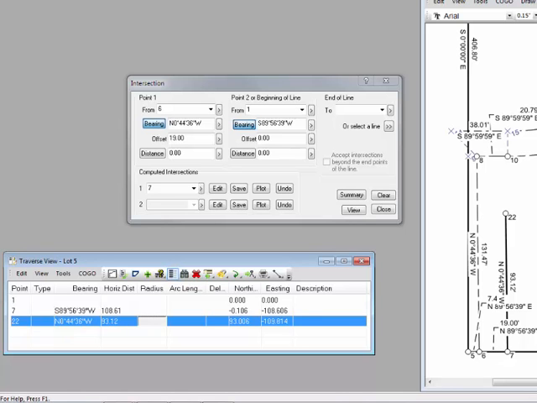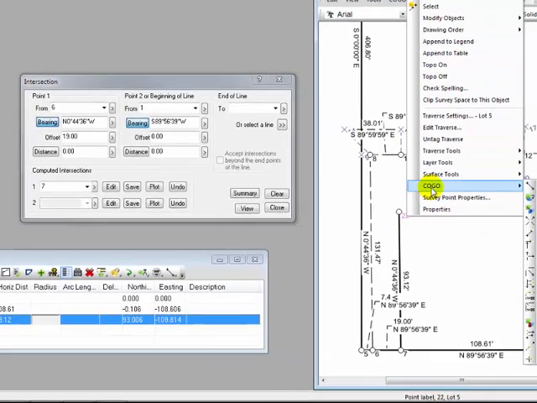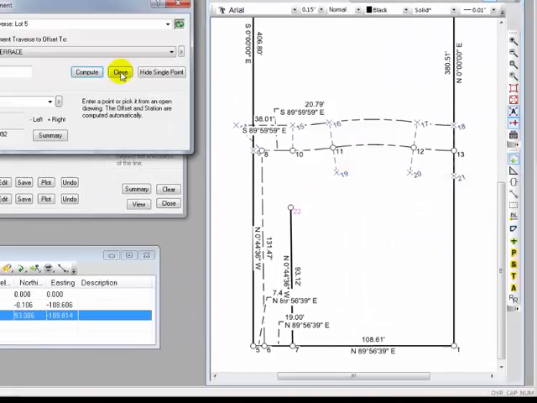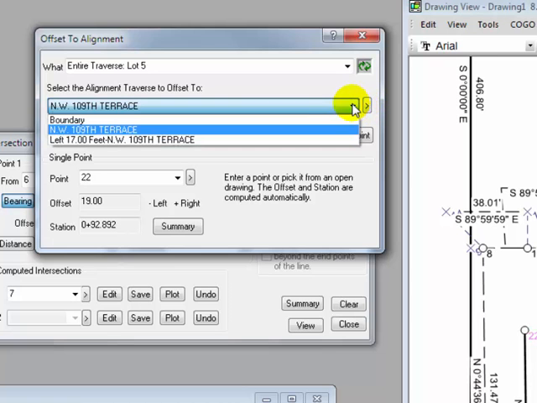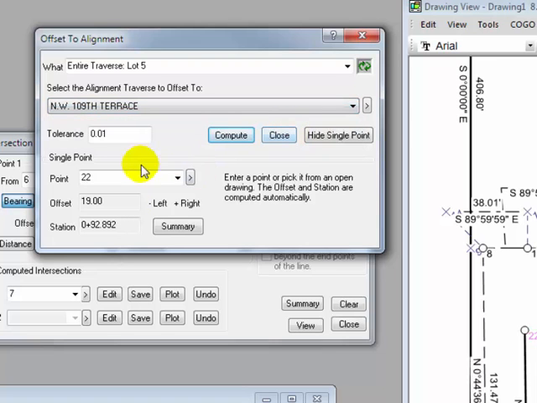I can easily check that offset, again like I did earlier: right click, COGO, offset to alignment. But this time I want the alignment to be that Northwest Terrace. And fortunately it's picked that for me. Remember, any of the traverses that are in here now can be used as an offset or to offset to. And I can see that it's telling me that it's 19 feet to that point. So I have the offset that I want.